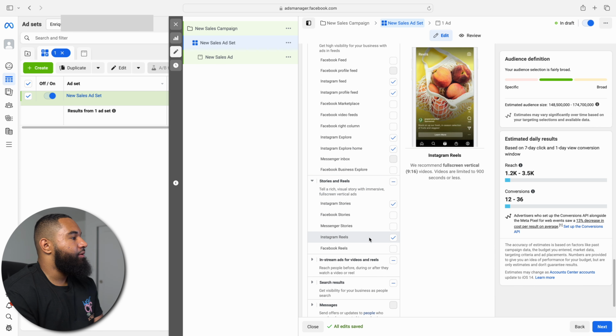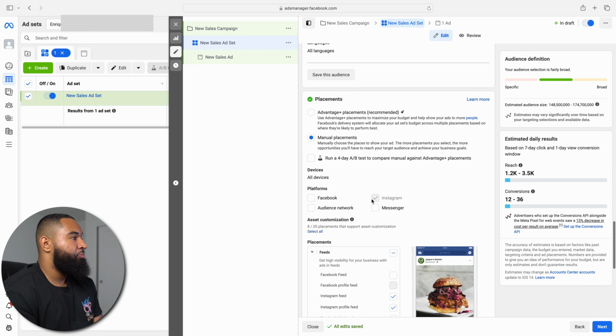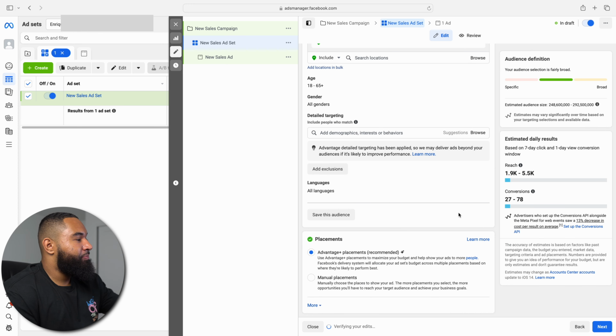And so I recommend just keeping it Instagram or doing Advantage Plus placements, because I found that Advantage Plus placements, it's cheaper even if Facebook allocates all your money to Instagram anyway. It's cheaper than just selecting manual placements and selecting Instagram. I know that may be kind of confusing. I recommend doing Advantage Plus placements because it's always cheaper, even if it skews heavily to Instagram anyway, right?